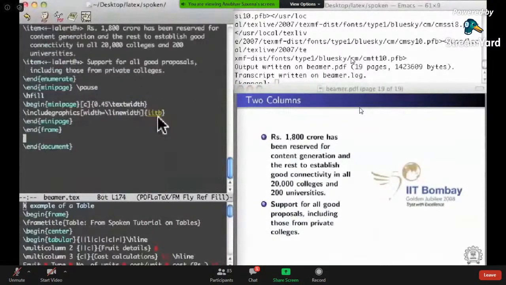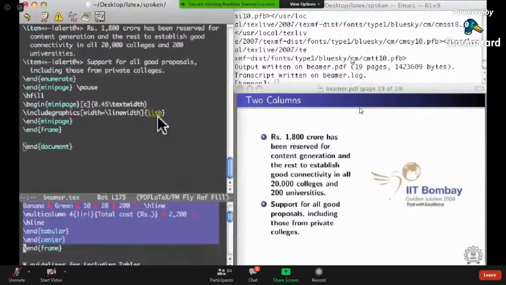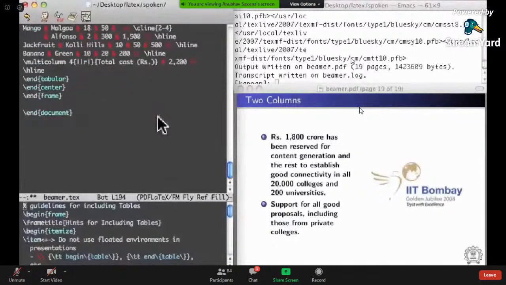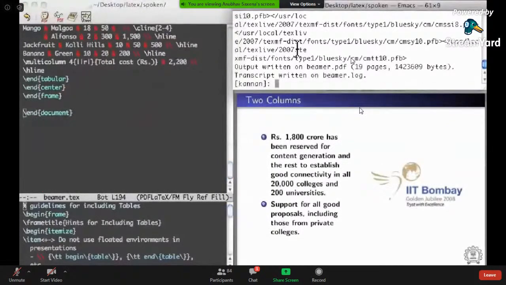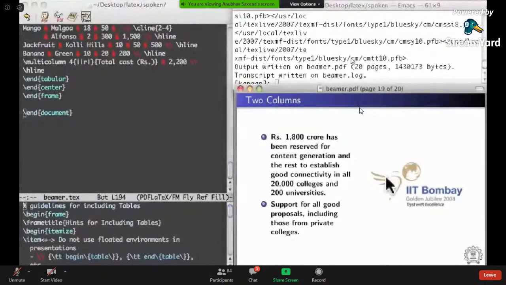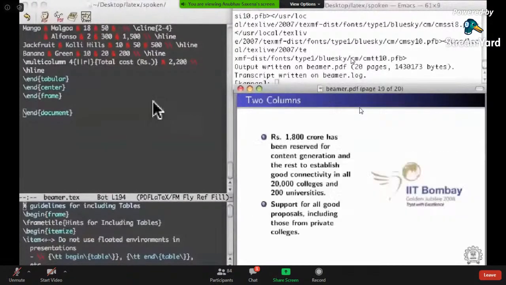All right, let's come here. The next one is the table. Let's save this and compile this. You can see that the table has come. I'm not going to explain how to create this table. This has already been explained in the spoken tutorial on tables. All that I have done is to cut and paste it here.